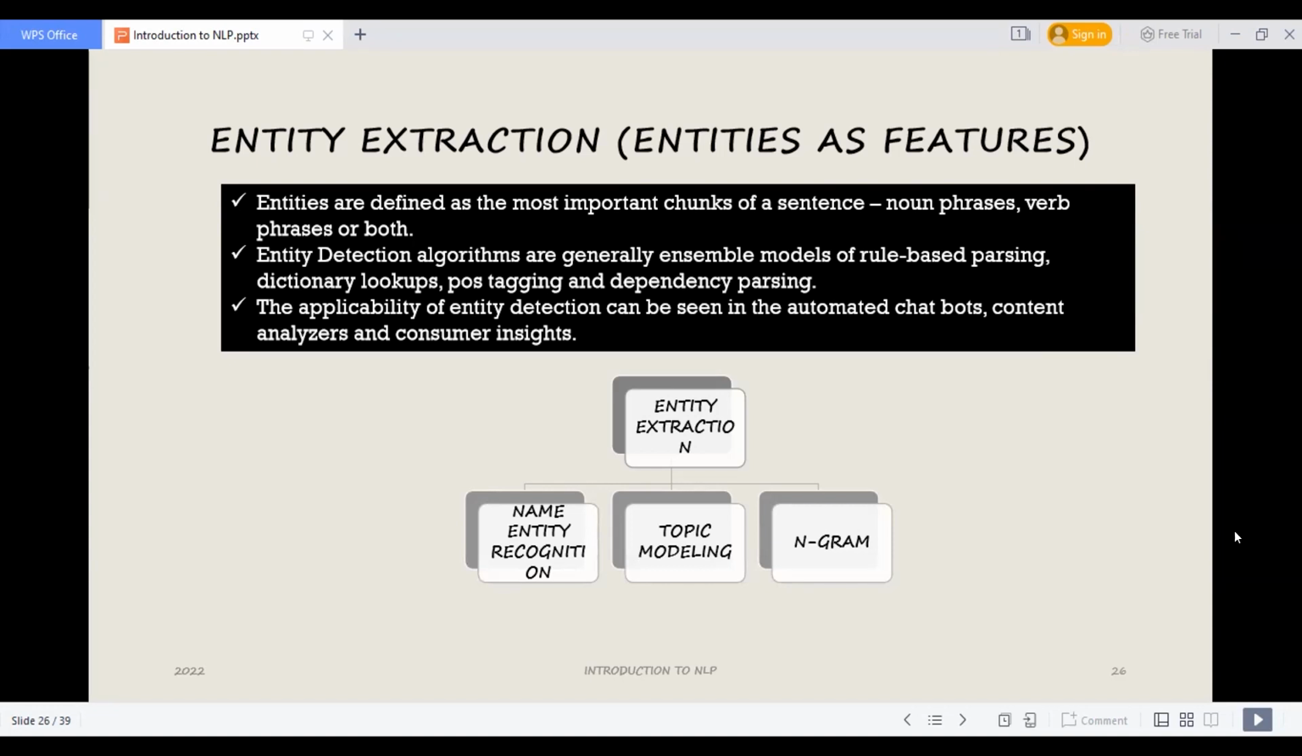Now the next one we have is n-gram. A combination of n words together is basically called an n-gram, nothing else. We need to define the value of n. If n equals 1, I can say it is a unigram. If it equals 2, it is a bigram. Like that, we have trigram. I think we have only these three categories: unigram, bigram, and trigram.